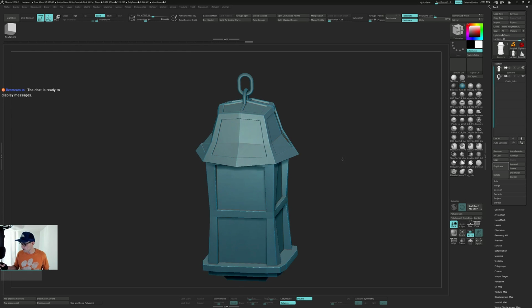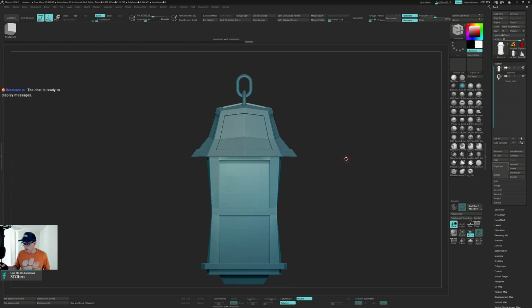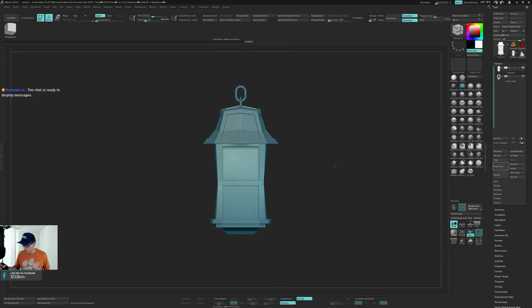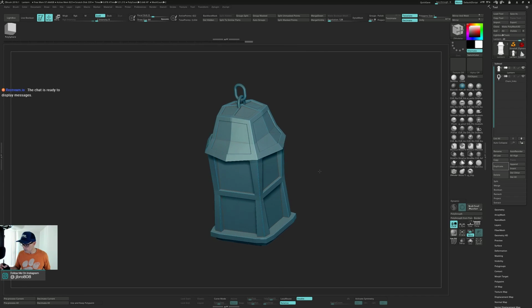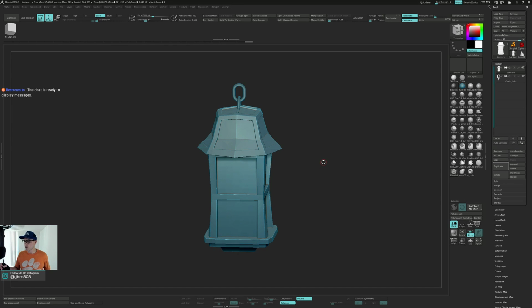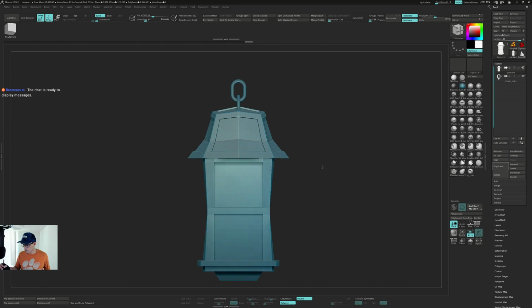Welcome back to the stream. Today we're carrying on working in ZBrush, kind of learning... not learning. I mean, I sort of understand how ZModeler works. I've just never really extensively used it. So I blocked out this kind of simple lantern here for a stylized diorama I'm working on. And today I'm going to try to use some of the deformers.